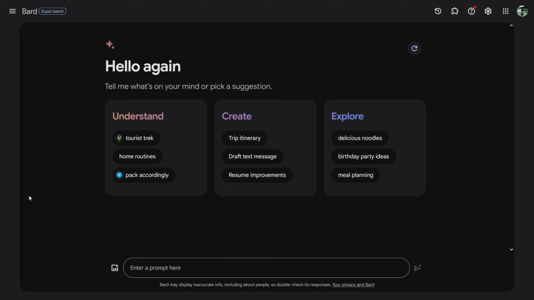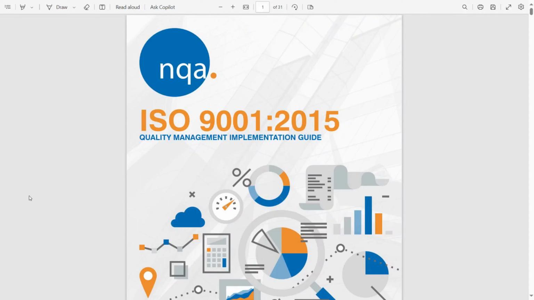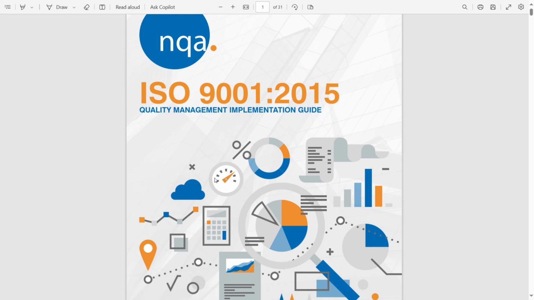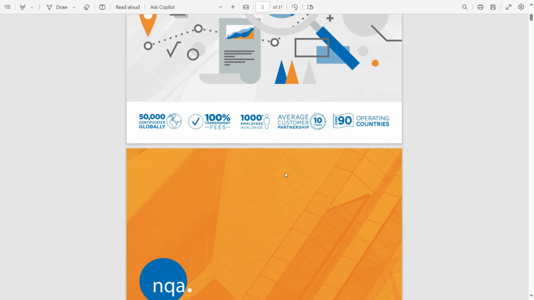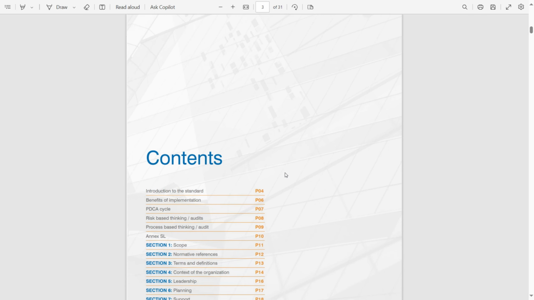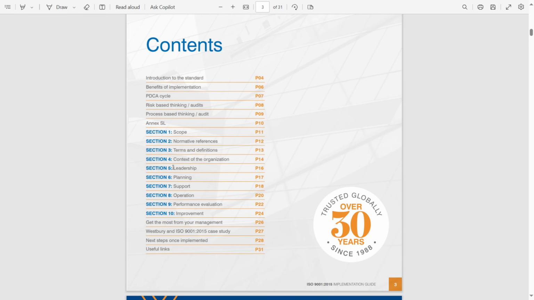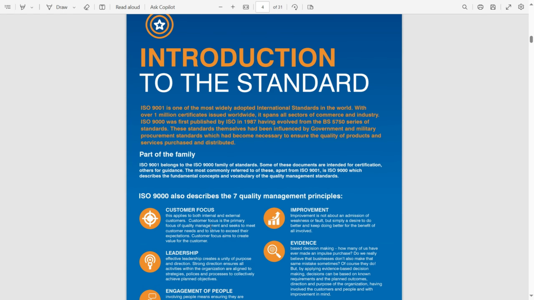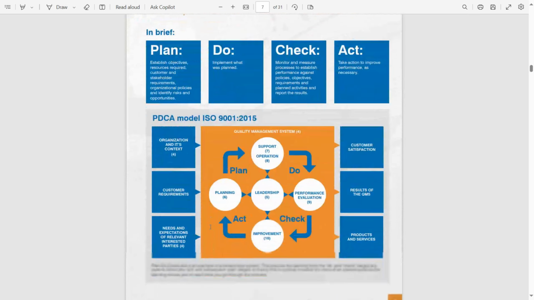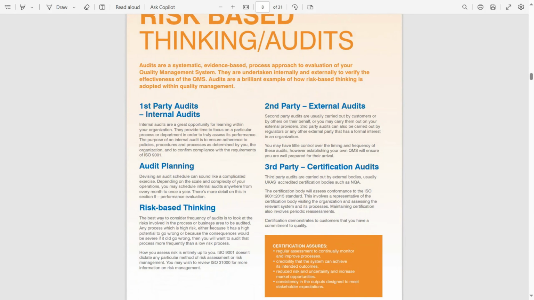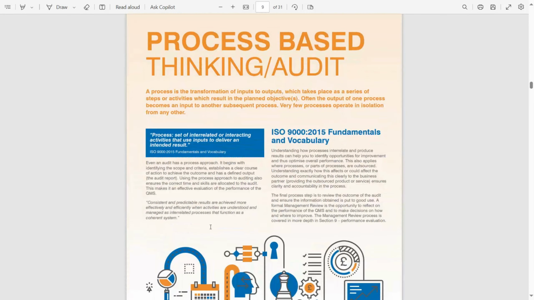So first, I will just briefly show you the document that we'll be summarizing. This is maybe not the latest and freshest document, but that is not the most important thing. We are looking at an implementation guide for a quality management system, ISO 9001, from 2015. This document has 31 pages. It's in PDF. You can see there are different sections and explanations about this process. Okay, we don't need to go through the whole document, but you get an idea of how the content looks.